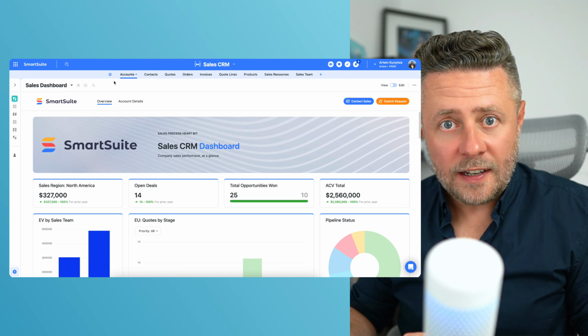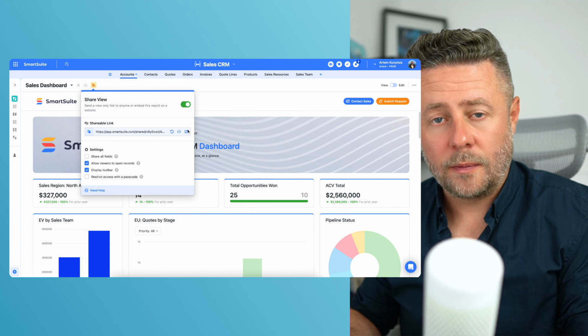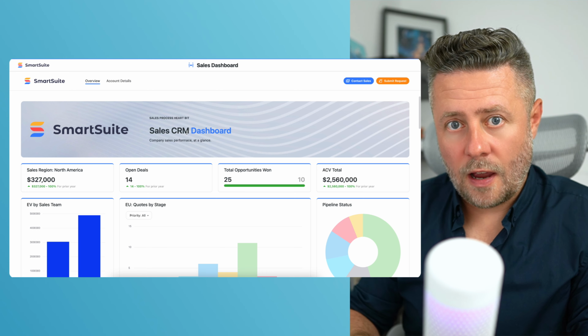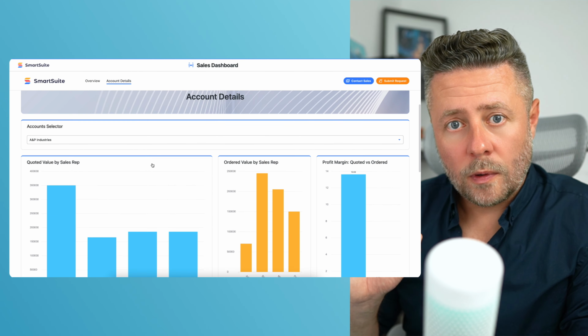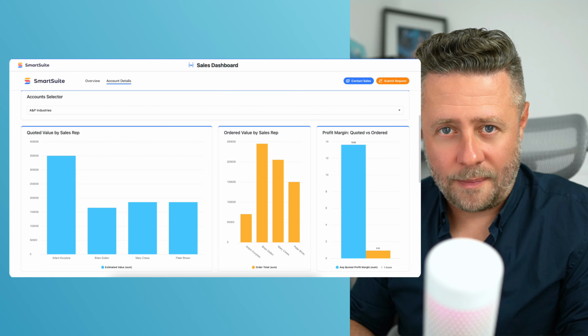Dashboards can be shared externally. Anyone with a shared link can access the dashboard in read-only mode without logging in to SmartSuite. When shared, the dashboard will preserve its entire layout with tabs, widgets, and buttons. But we will cover the entire sharing process in more detail in a separate episode.